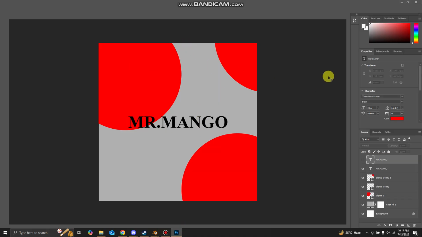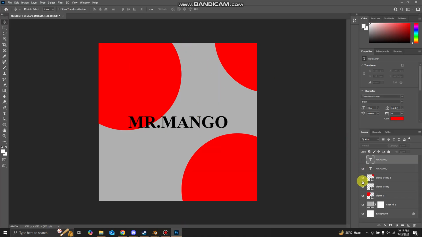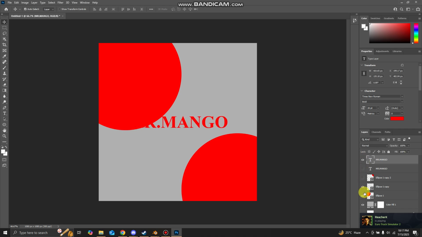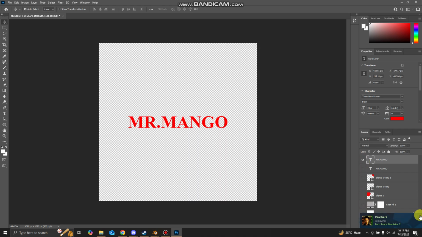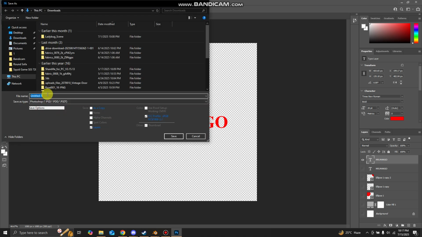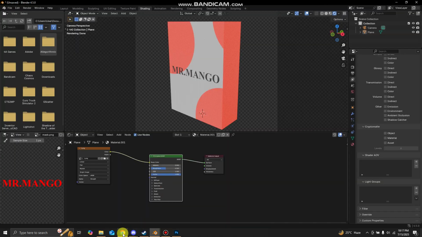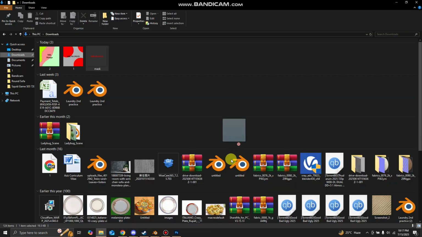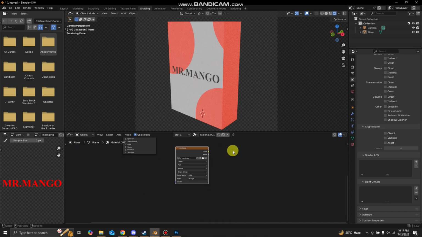Go to my level editor, then hide everything except my text. I made my text red color and make a shape of this image in a transparent background, and bring the texture into your shader editor.